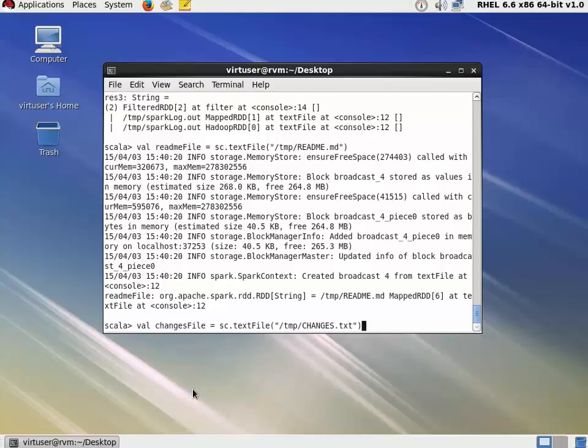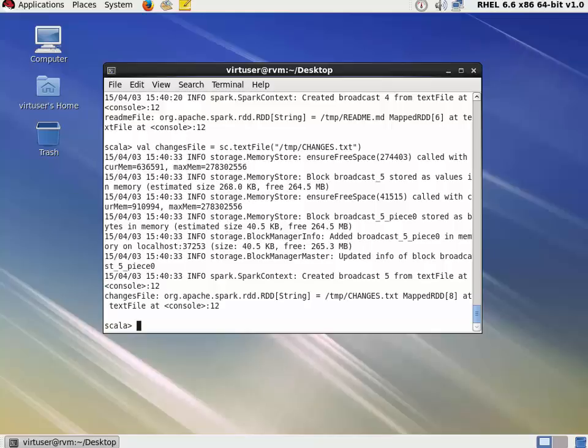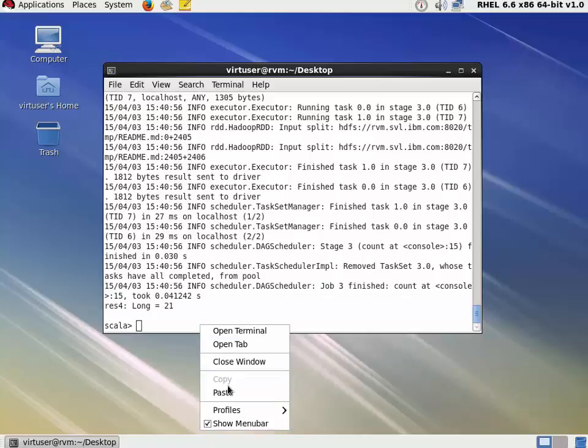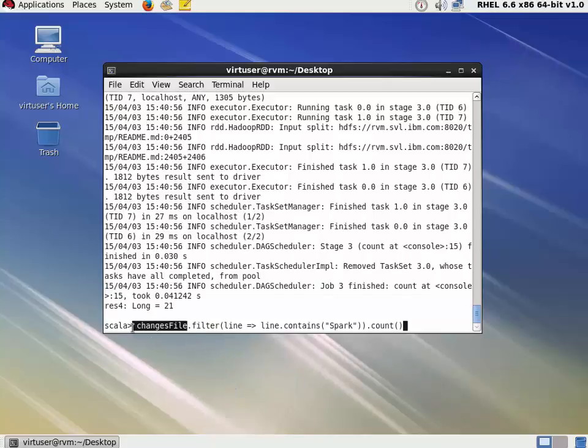I just created the RDD for README, and now I'm going to create one for the changes file. Let's just take a look to see how many Spark keywords are in each file. We're going to run the filter command, and we're going to look for the line that contains the word Spark, and we're going to count it. Let's do the same thing for the changes file. How many Spark keywords are in that?